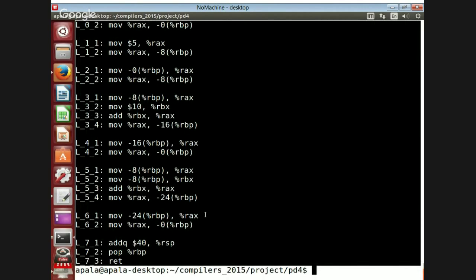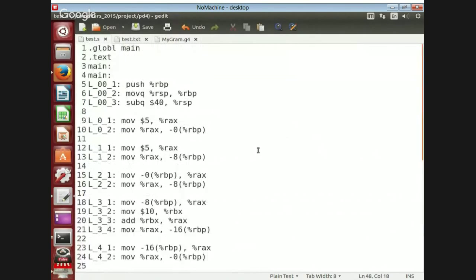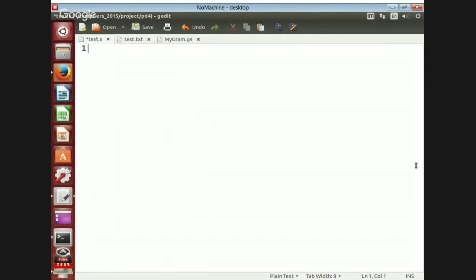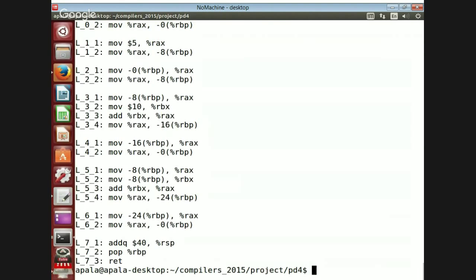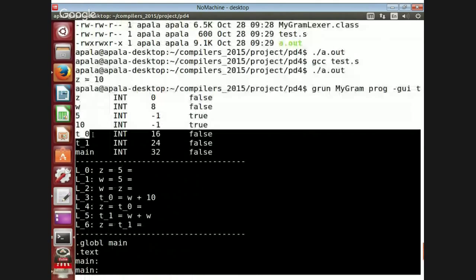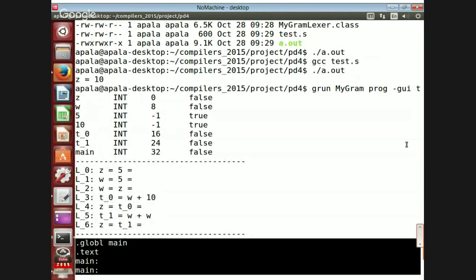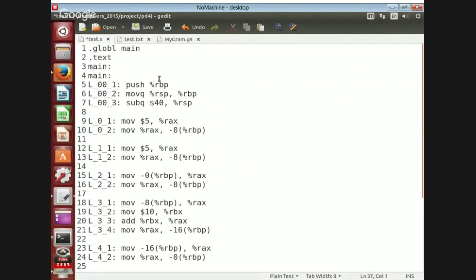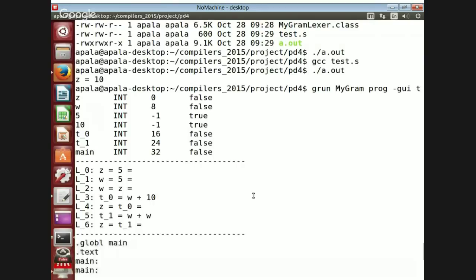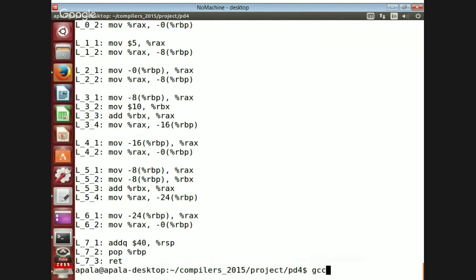Preferably we should print the assembly code out to a file. Okay, so let me do that. I'll just copy this, but you should just print it out to a file instead of doing this copy. So I put the assembly code that was generated in test.s. The .s signifies assembly code to the GCC compiler. Then I compile it using GCC.